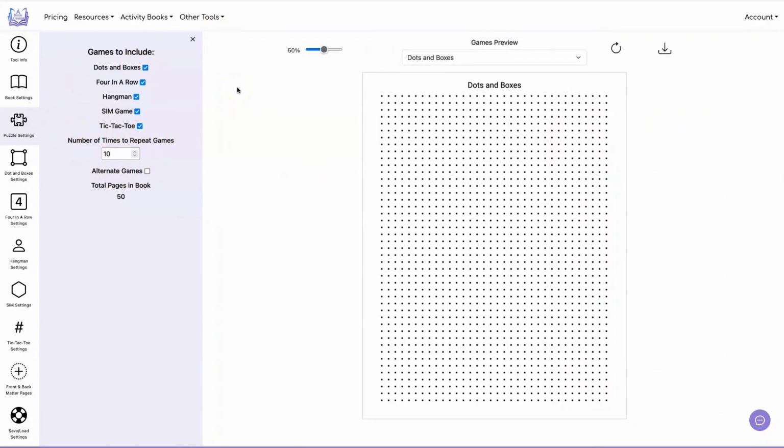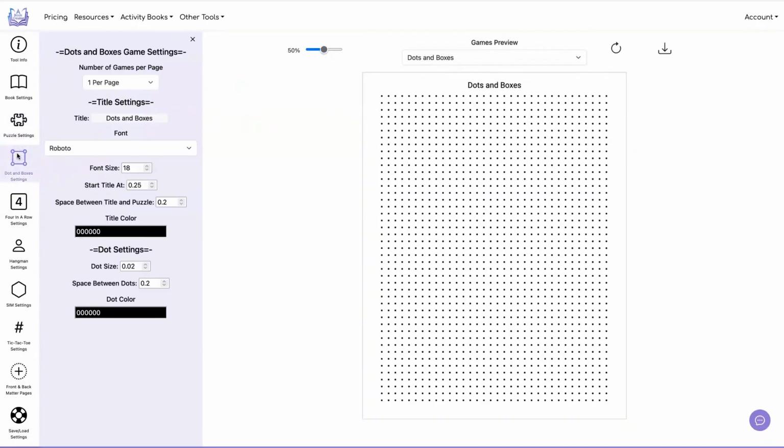Now let's look at some of the settings for each one of these tools. So let's start with Dots and Boxes. You can select what you want for the title. Just click in this box and change it to whatever you want. If you want to do a game book in a different language, this allows you to do that. You can change your titles to anything that you want.